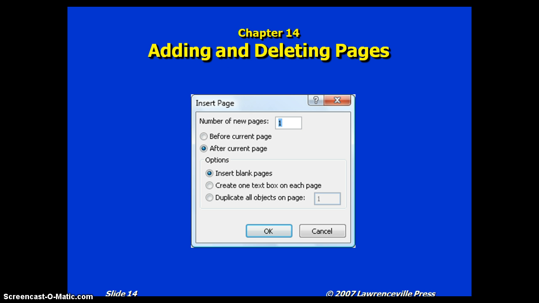If you want to add or delete pages, it's pretty easy. You just have to go up to insert page, and then there's a box that pops up, a dialog box similar to this one, and you can type in however many pages you want to add. Do you want it before or after the page you were currently on? And then do you want things on there similar to what you've had before? Do you want a text box? Do you want pictures and text? Everything that you already have.